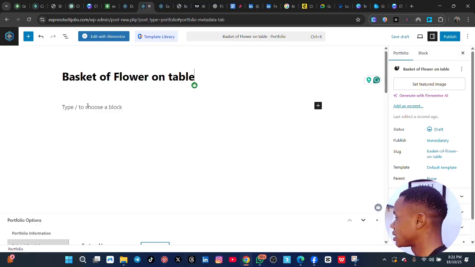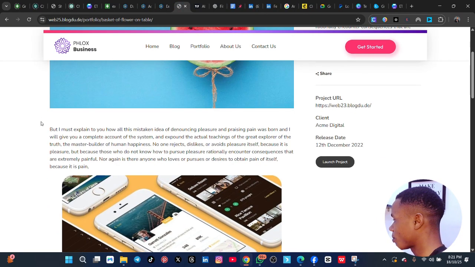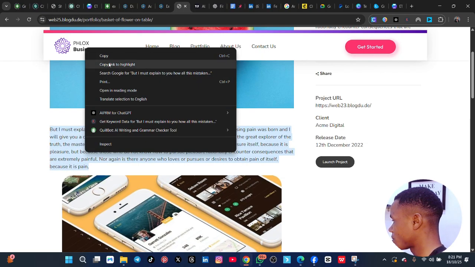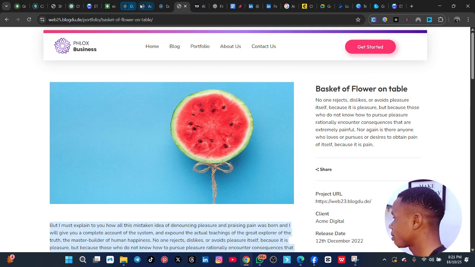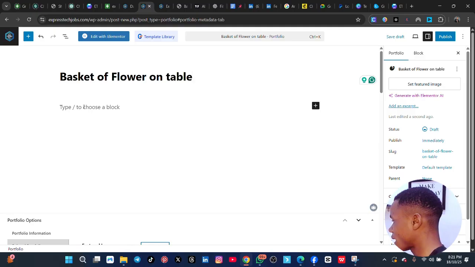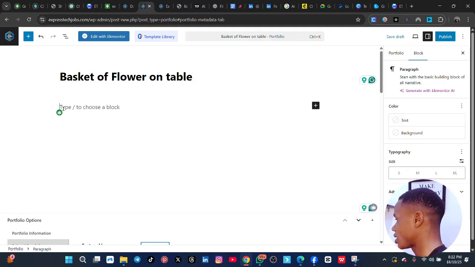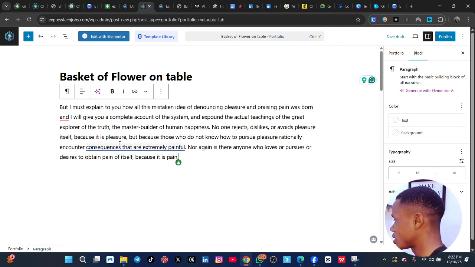This is the title, and then this next block here, I'll come back to the demo website, and I'm going to copy all of this. So I'll just copy this, and then come back to our back end, and I'm going to add it here. Add new block here, and then you're going to see that it is here.